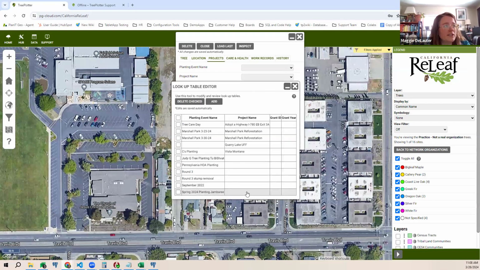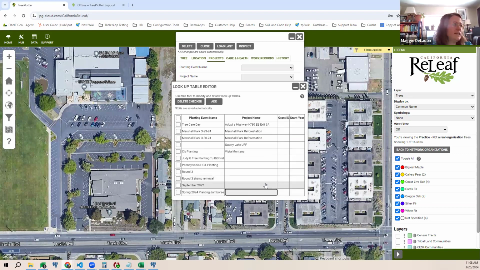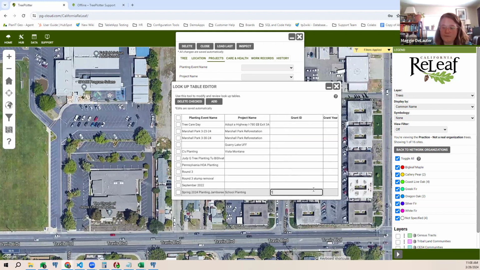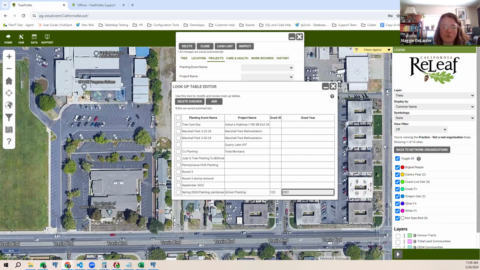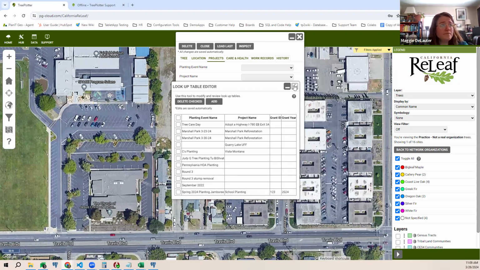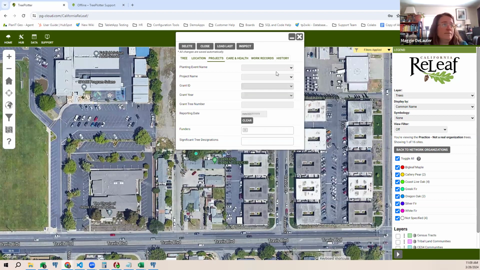And then project name is, I forget what town we're in, I don't remember, school planting. And then I can put in my grant ID, which in my case will be a number here. And then 2024 is when I got my grant. And so now I can close out of this table.